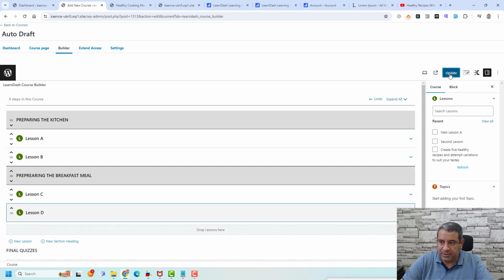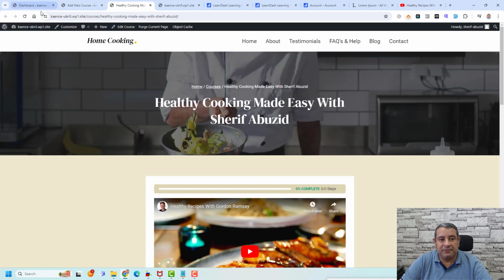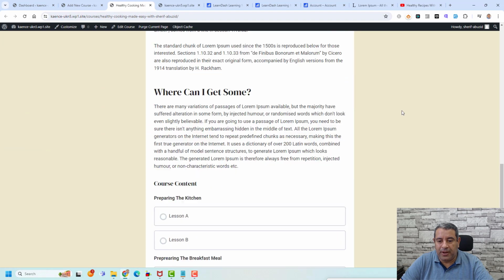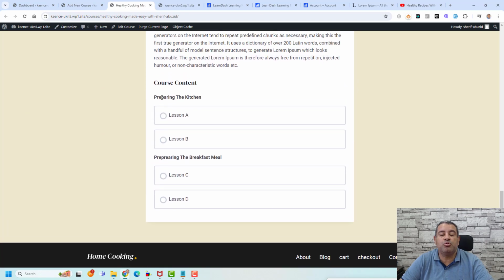Now let's click update and let's go again to the course page itself. Let's click refresh, and here down below we'll find our 2 sections, preparing the kitchen and then preparing the breakfast meal. Now we have 2 sections, and each section has 2 lessons. To add content to these lessons, it's very easy to do this with Learndash.